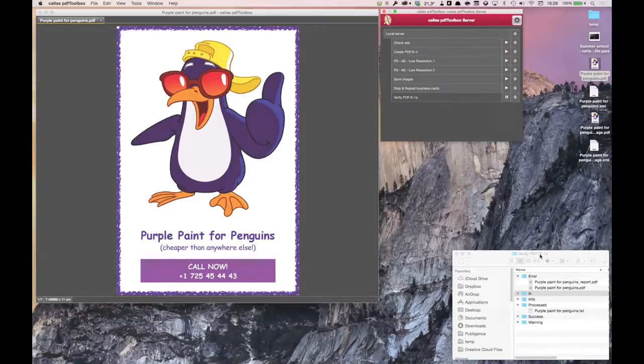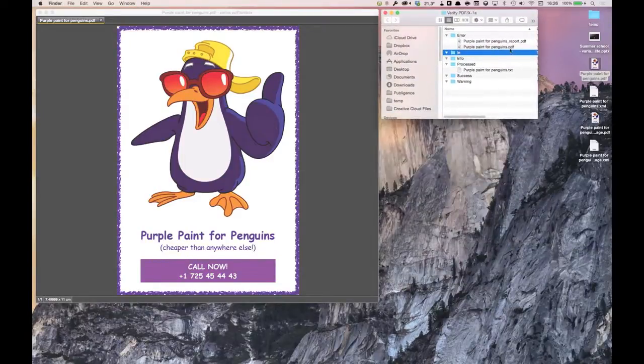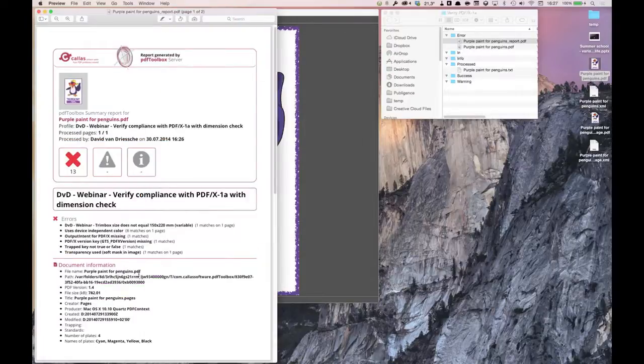And if you look at the folder, you can see that there are now two files in the error output, which is what I expect because, first of all, the dimensions are not correct for the check that we have built, and the file is not PDF/X compliant. So let's look at the report that was generated. And indeed, I get all of these same PDF/X failures, and I get a failure for my dimension check.